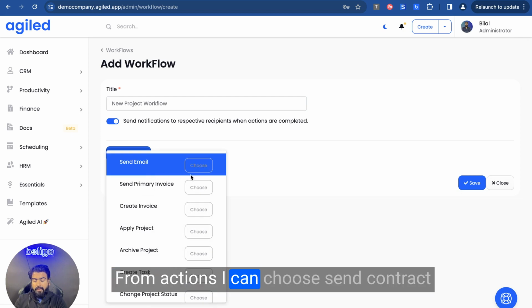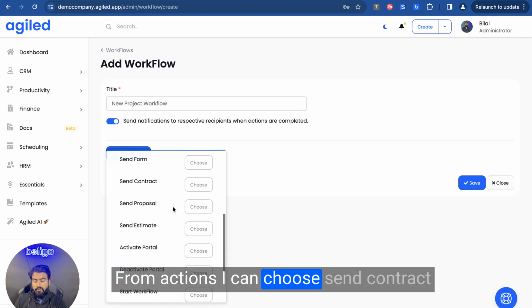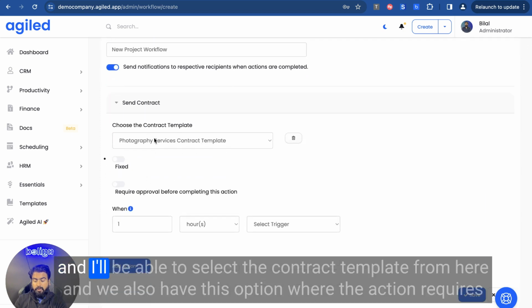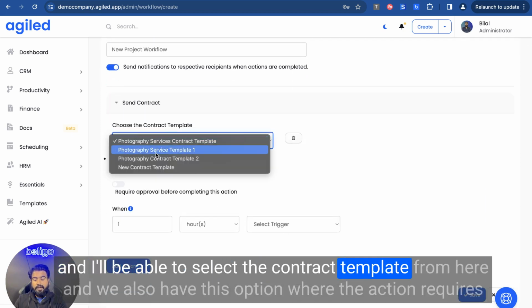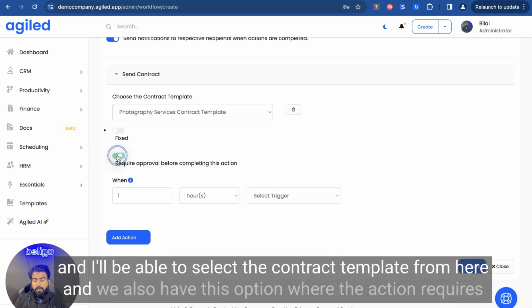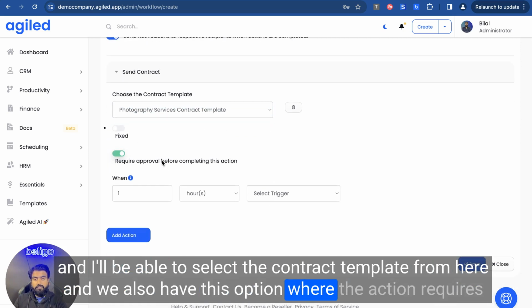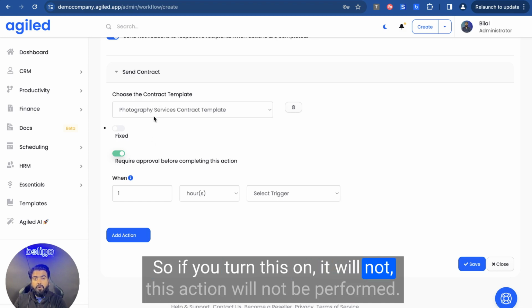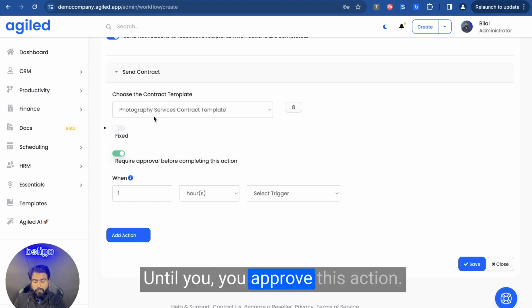From actions, I can choose send contract, and I'll be able to select the contract template from here. We also have this option where the action requires approval from you before it is performed. So if you turn this on, this action will not be performed until you approve this action.